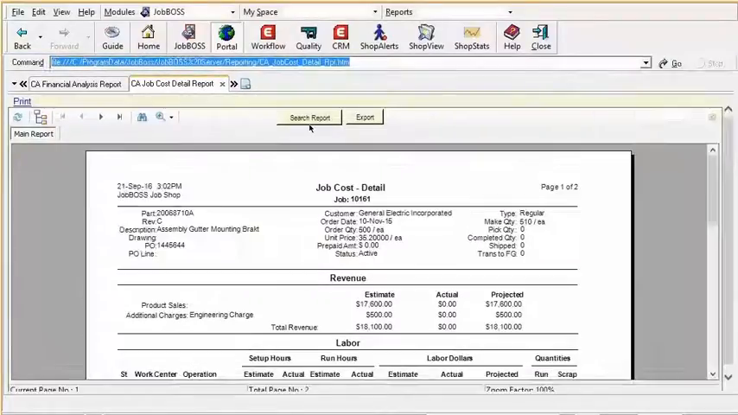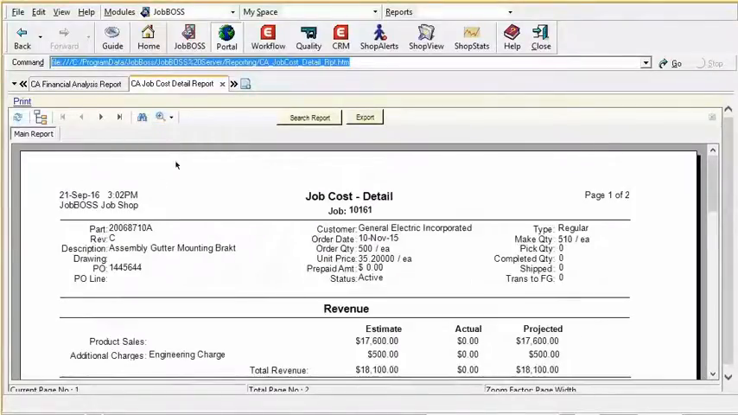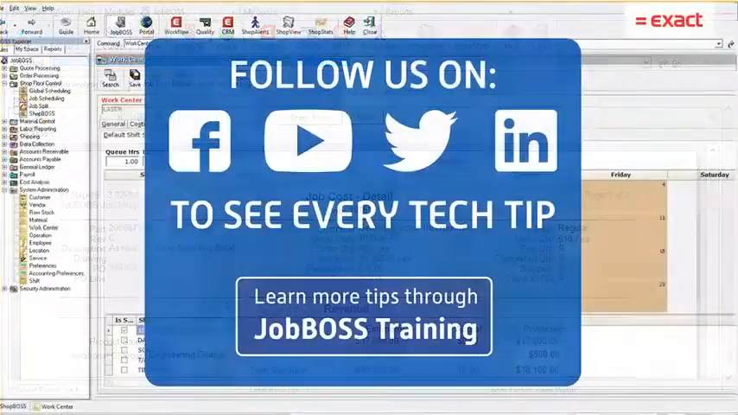The other tip I wanted to show you is when you're looking at a report, if you select the magnifying glass here that says zoom and you go to page width, you can now look at that report in more of a full screen mode.